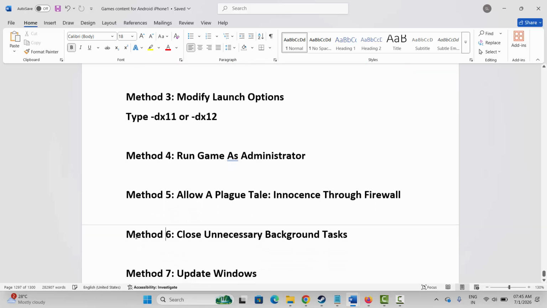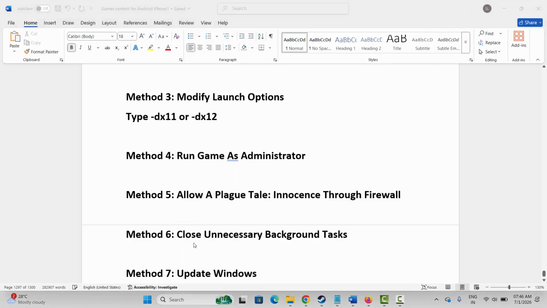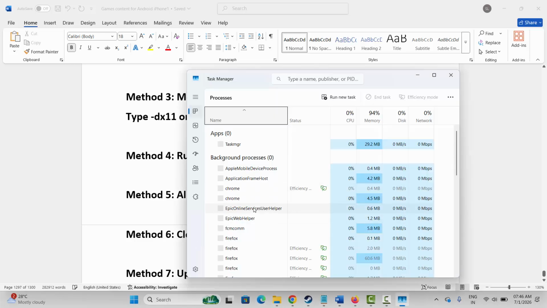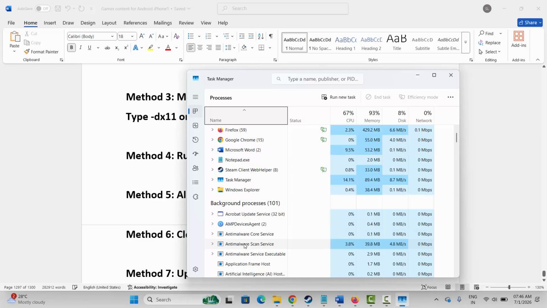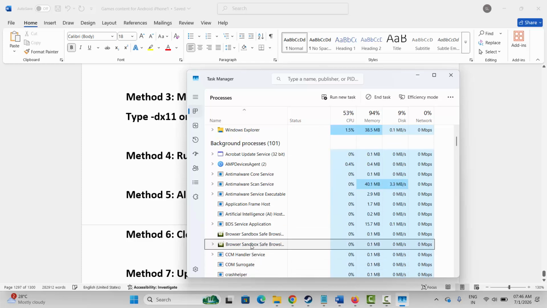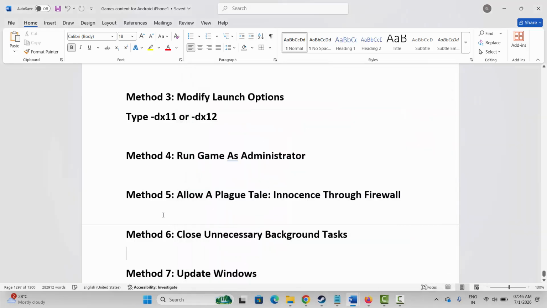Next is to close unnecessary background tasks. So make sure there is no app running in the background. For that, you have to go to the search option. Now search for Task Manager. Under the Background processes tab, you have to check for those apps which are running in the background without any use. You simply have to select them and then right click on it and click on End task. So this will close the app that is running in the background without any use and after that launch the game and check.